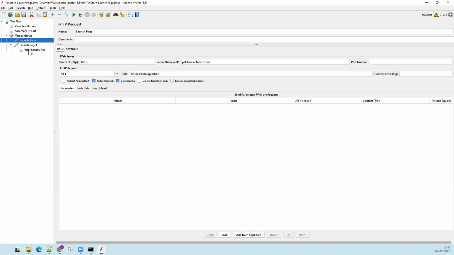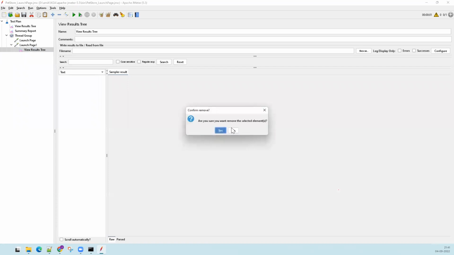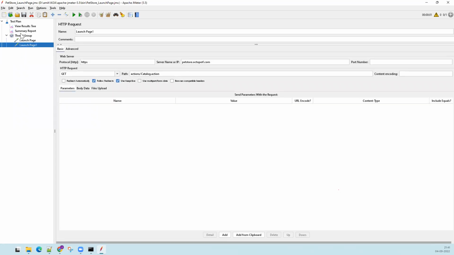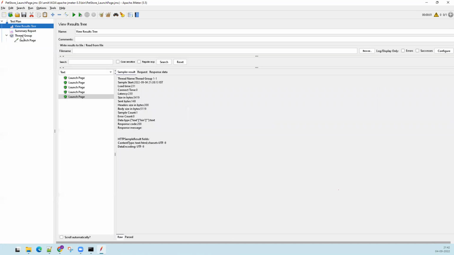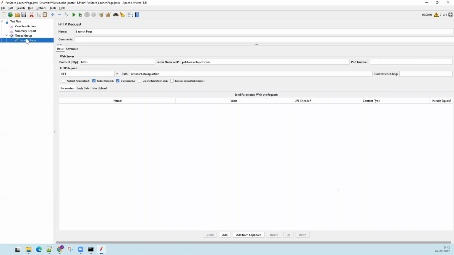Okay, got it. So at the same hierarchy, you will get all the details which are there at the thread group. So you will get it. You can try and add it. Okay, go ahead.